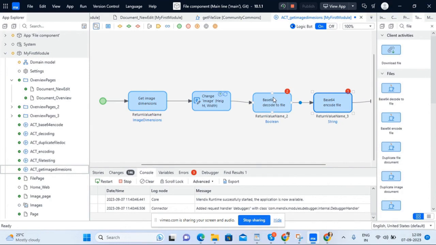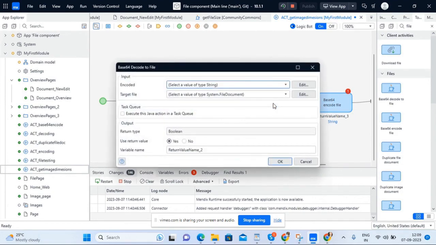Let's say, for example, the phone number from the employee object has been received in the encoded format in application B via service call. Here we will use the base64 decode Java action, which will decode the phone number from the employee, and the result will be the decoded phone number, which we can use in further logic based on the requirements.